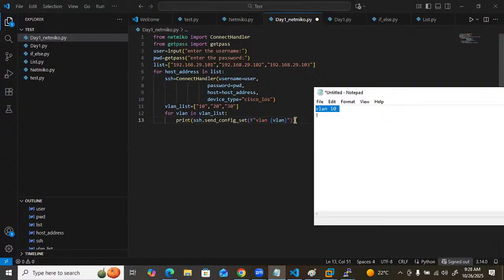Okay, yes. The first VLAN is, just let me explain to you. In the parenthesis, VLAN, what is that? This is the loop VLAN list I created. How many VLANs or how many numbers are there? Just think about that. Three. This is a simple list. There are 3 numbers, 10, 20 and 30, right?